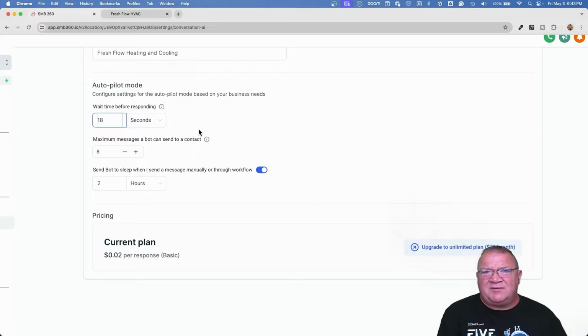Now you can make it a little bit longer if you want to, but typically this bot is going to be used to answer people's questions and ultimately get them to schedule an appointment with what you're doing. So you want to make sure that you keep the conversation going quickly and not have them wait so long, because if you have them wait too long, they may very well bounce off and go somewhere else.